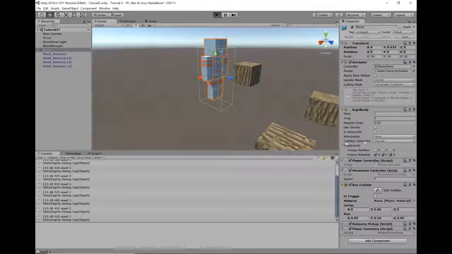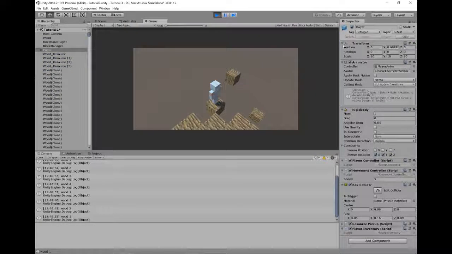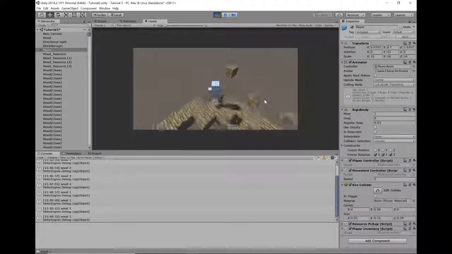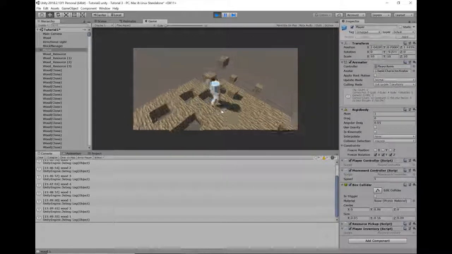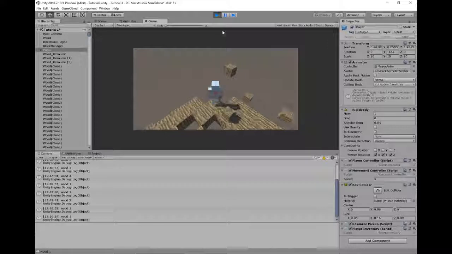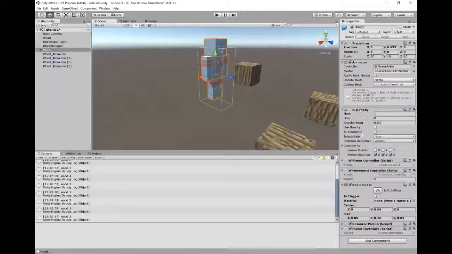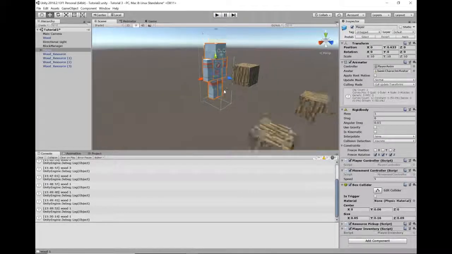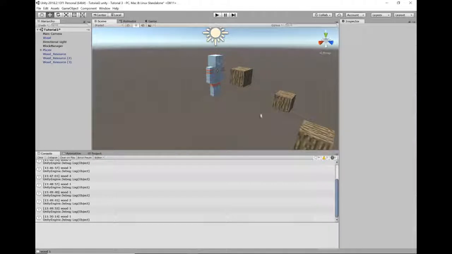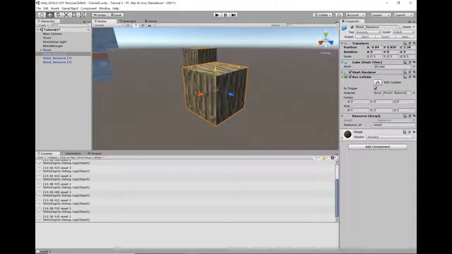So moving forward, since we've added a box collider, this wasn't a problem before in the first tutorial, because we didn't have a collider on our player, but now that we have added one, you want to make sure to make that change and freeze the rotation. But that's pretty much it for this tutorial.